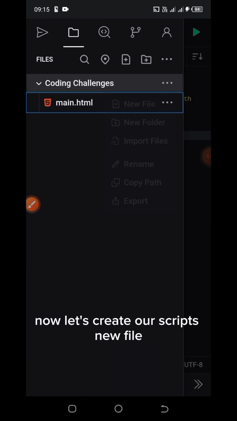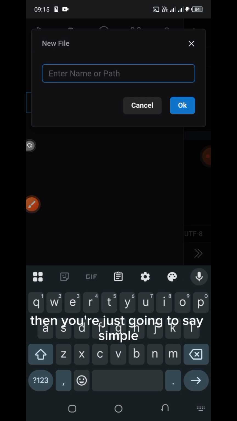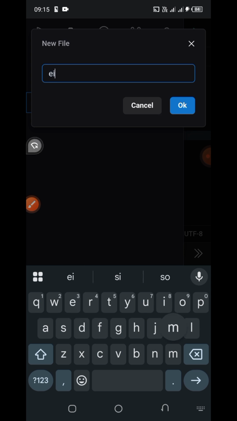Now let's create our script, new file. Then you're just going to say simpleCalculator.js.